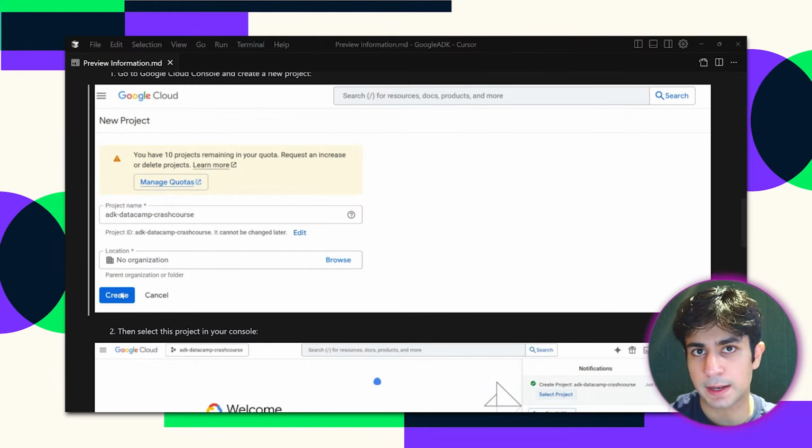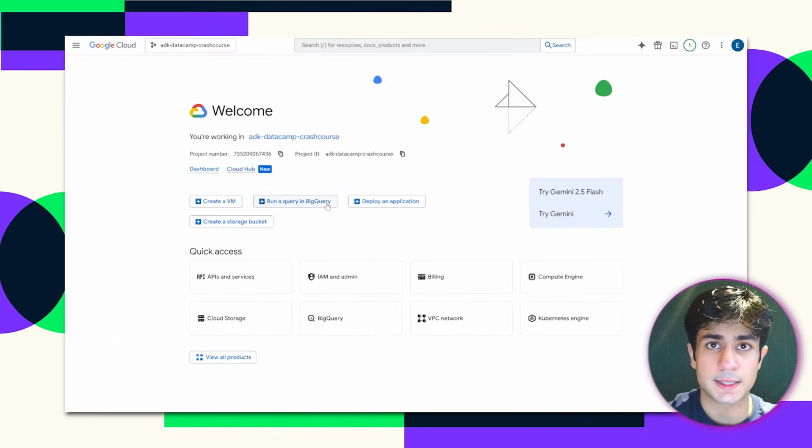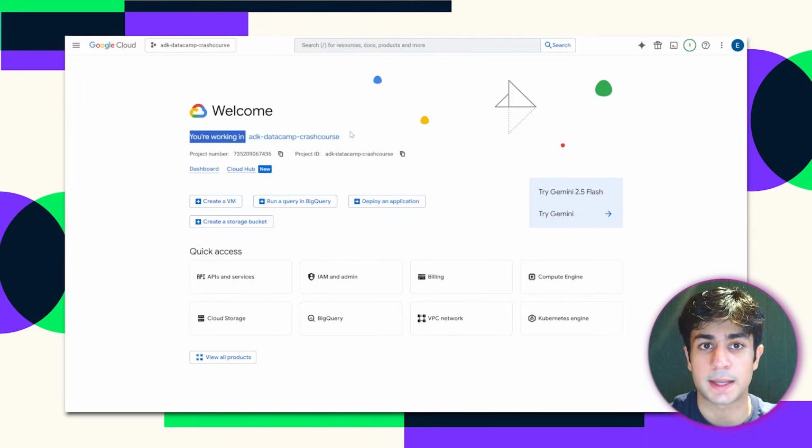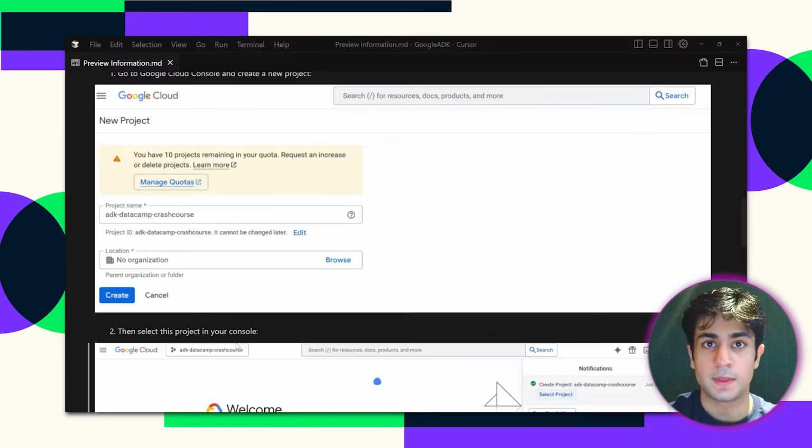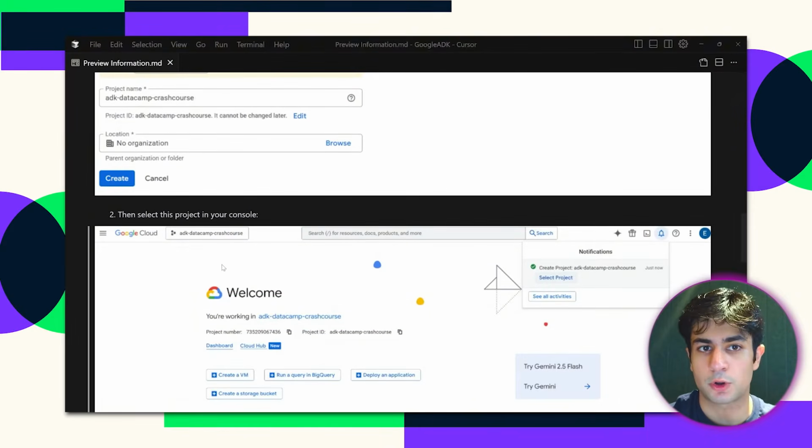It should look something like this window. So you can see that this is my Google Cloud Console and I've selected the ADK DataCamp Crash Course. Here is my user profile and here's the rest of the details. Then number 2. You have to select this project in our console.